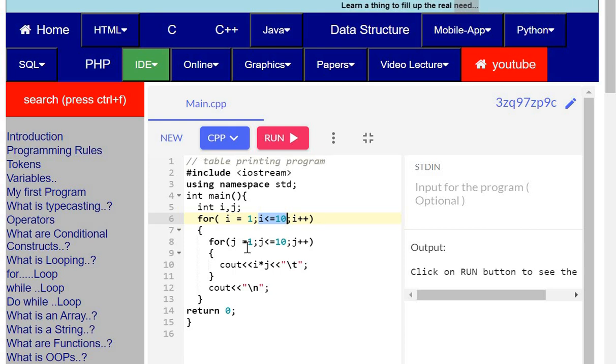It is true, so it will come inside the inner loop, and again it will run from 1 to 10. So now i is 2, so 2 multiplied by 1, 2 multiplied by 2, 2 multiplied by 3, then similarly it will go up to 10, then it will come out again, and i will be incremented and become 3. So 3 multiplied by 1, 3 multiplied by 2, 3 multiplied by 3, like this it will go for all the numbers. So like this we will be printing our table printing program.